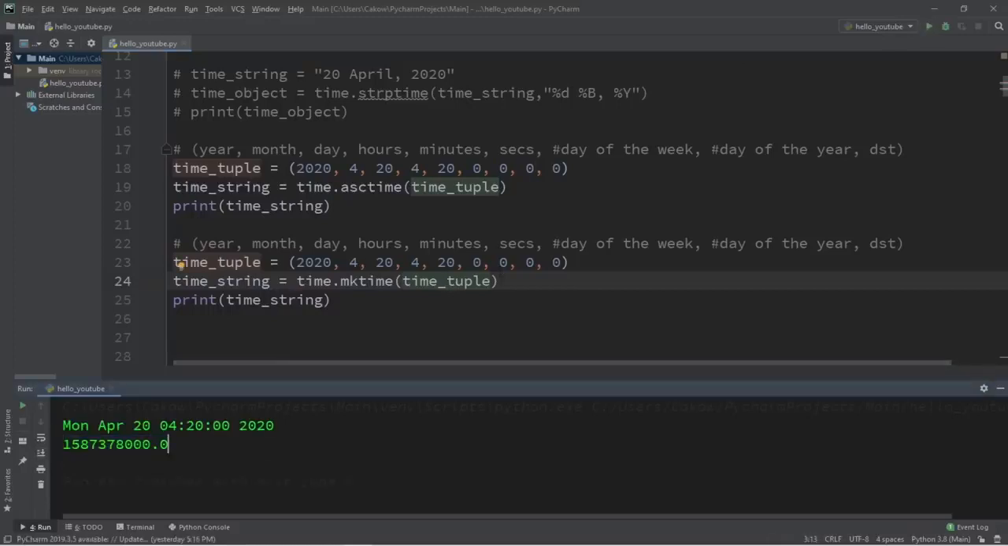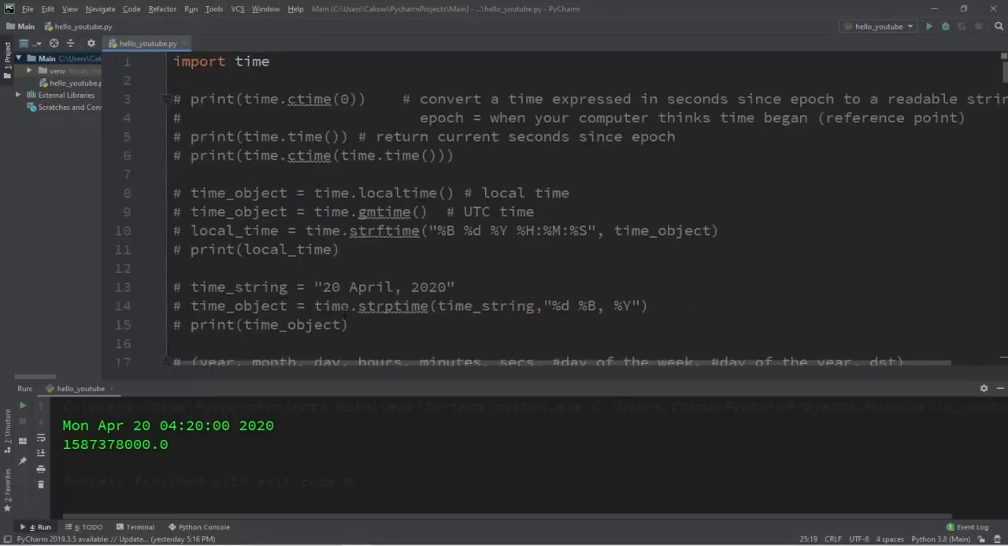So April 20th of the year 2020 is about 1.5 billion seconds since our epoch date, and for me that was December 31st, the year 1969. So that is a few useful functions of the time module.